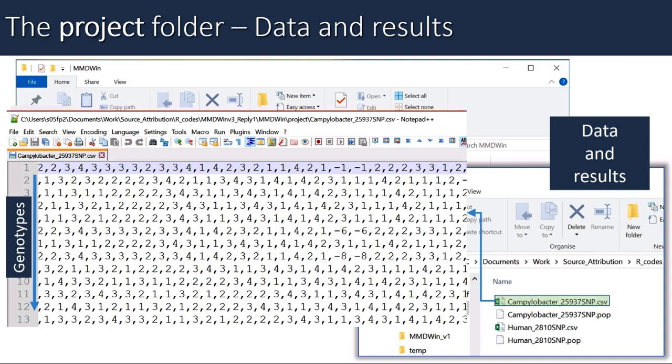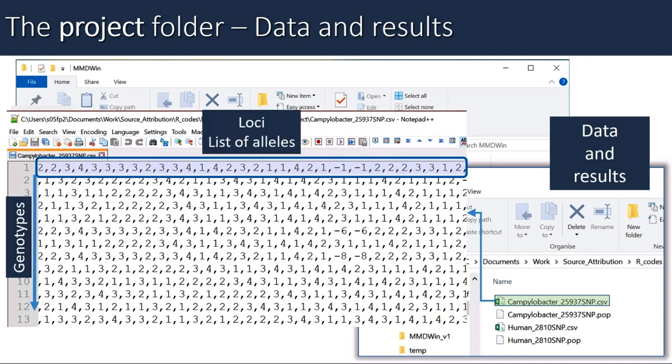Each row in the file corresponds to a genotype, and columns give the loci of the genotypes. In this example, these are SNPs, which can take values from 1 to 4, corresponding to A, T, G, and C nucleotides. Negative numbers code for missing alleles. These take a different value for each genotype. Here, for example, missing alleles of the first genotype take the value -1.